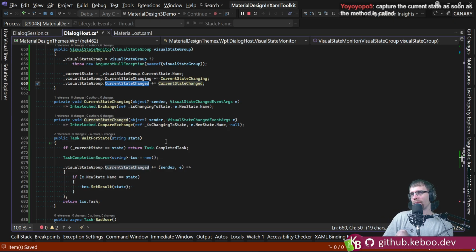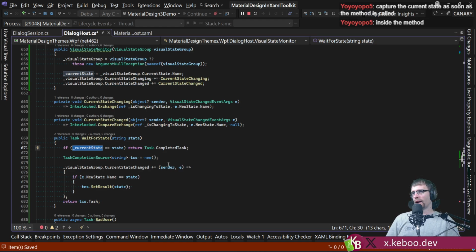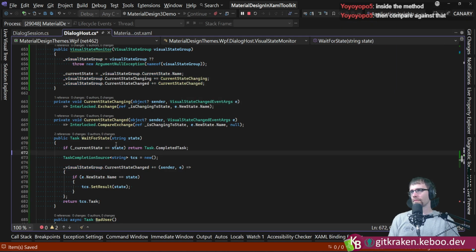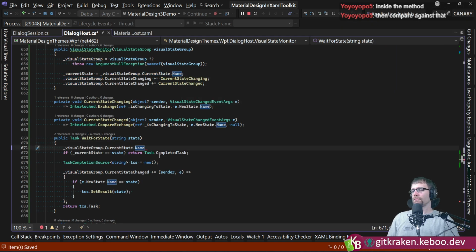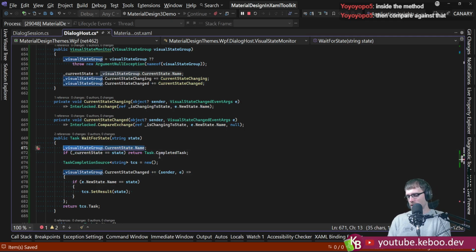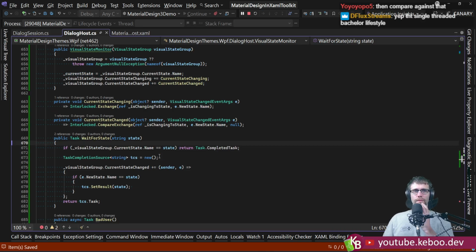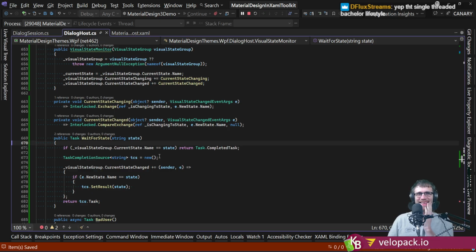Yeah, capture the current state as soon as the method is called. Oh, I see. Down here. Because we could grab this guy here. Because yeah, we could certainly grab it, and because I think what you're proposing is this guy here, of grab that immediately. That single-threaded bachelor lifestyle. You're not wrong. You're not wrong.